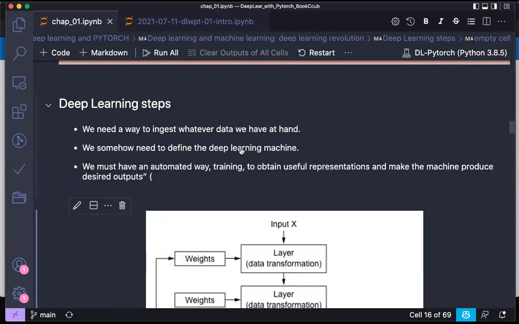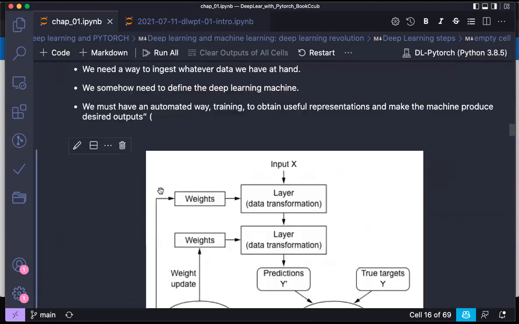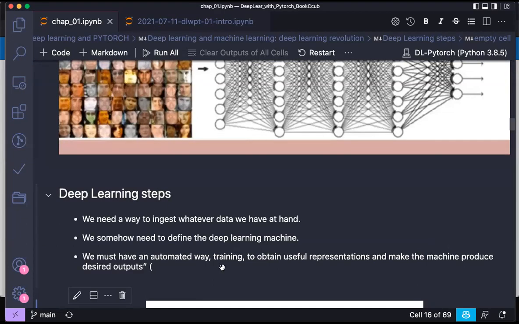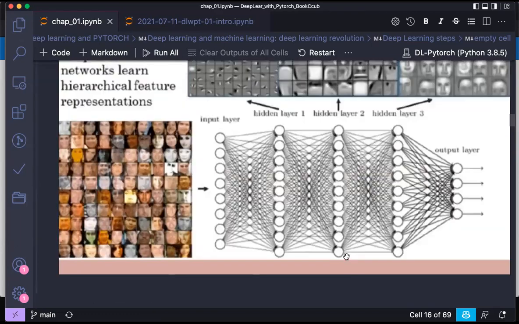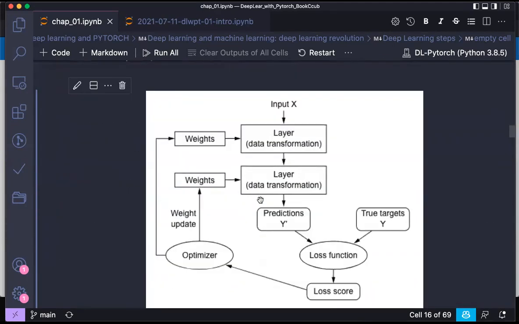We must also define the deep learning machine, that is, what kind of machine we are going to use. Number three, we must have an automated way of training to obtain useful representations. For example, the deep learning machine produces some output. If this output is not near the initial target, we must find an automated way to train better, by backpropagating and adjusting, to get a better representation.